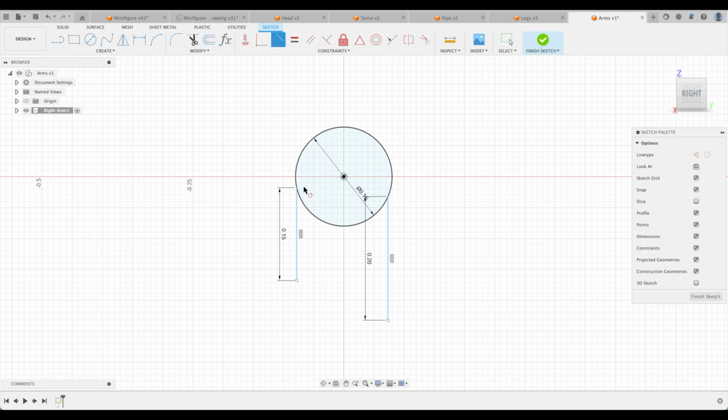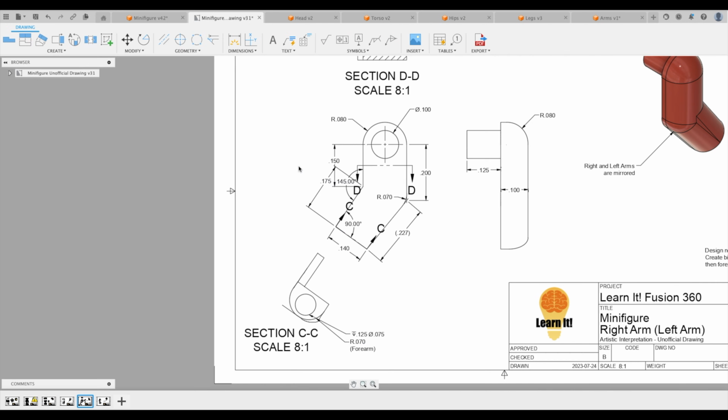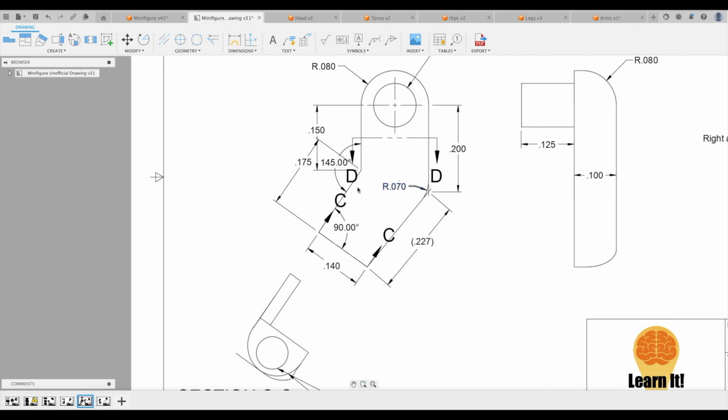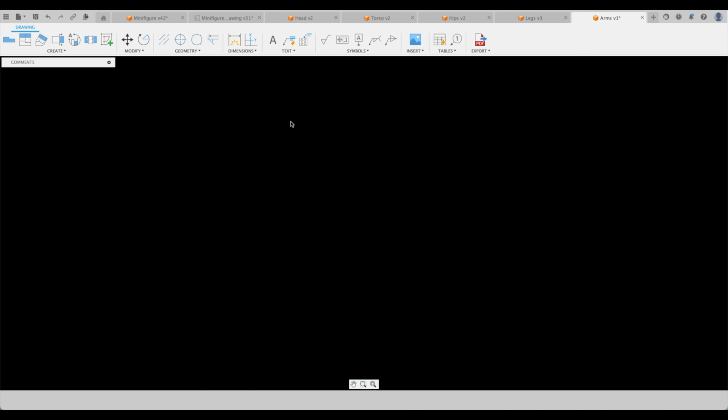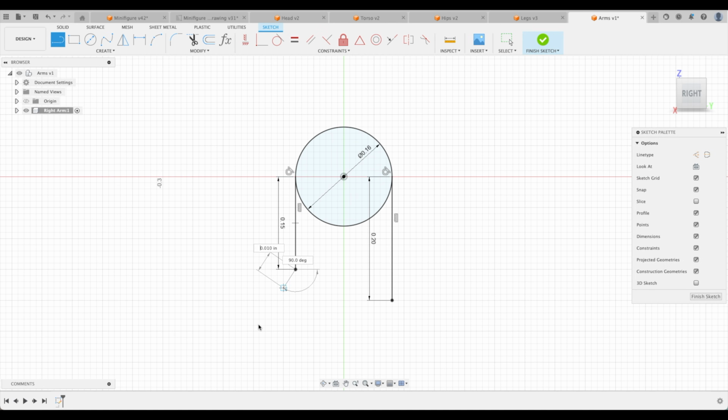Now let's put our tangent constraint. So we've got 1, 2, and now look, our lines are black. They're beautiful. Excellent. Great. Let's go back to our drawing. Here we have 175 thou length and it's 145 degrees between the two of them. So remember that 175 and 145. So here we go.